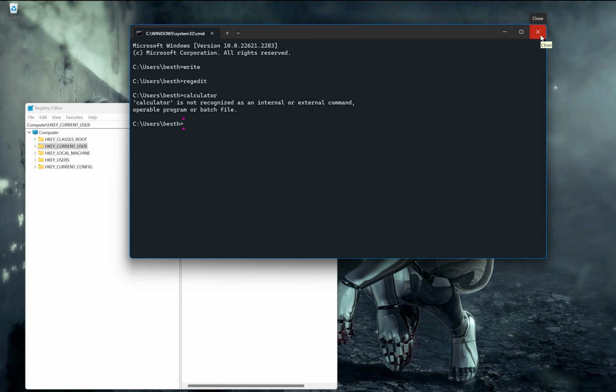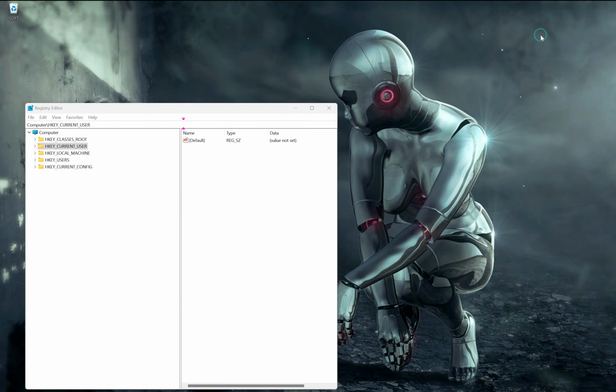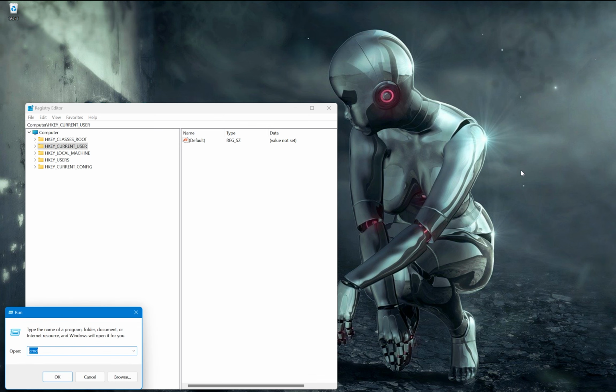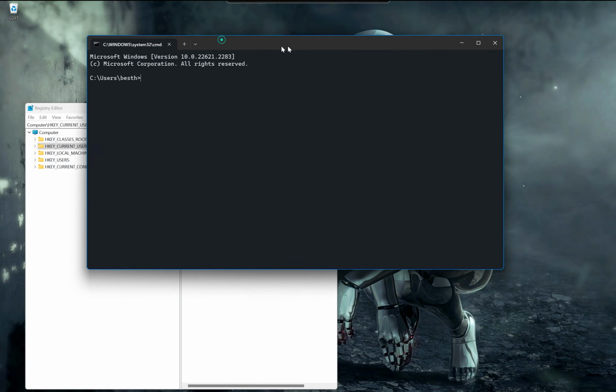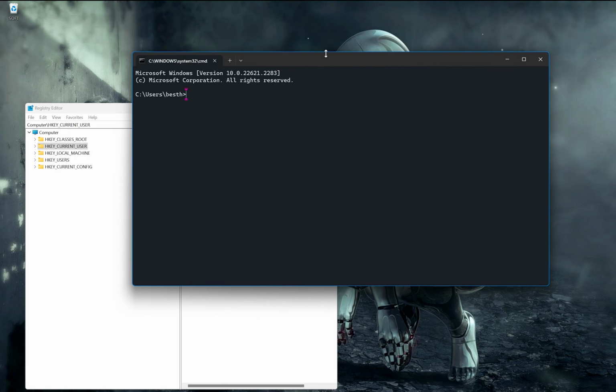You can access these run commands similarly in the command window as well. In the command window, you just press Windows button R, type CMD, and press enter. You do not specifically have to run it as an admin, but it could similarly help us run these shortcuts the way we did in the previous video.